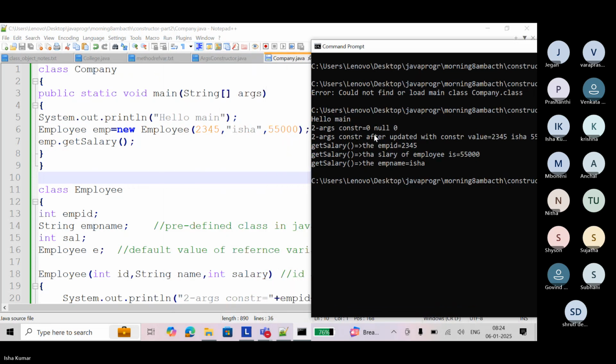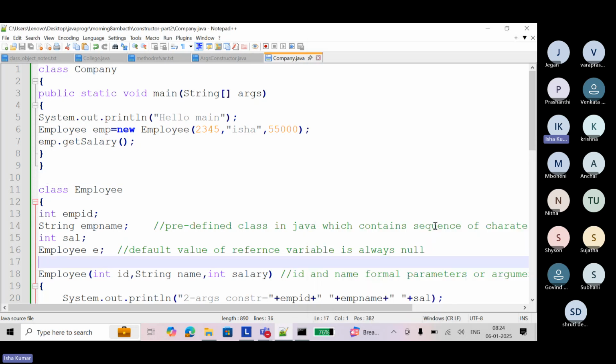So in the 2 argument constructor, before updating, this is the value. 0 null 0, employee ID is 0, name is null, salary is 0, right? Default value. After updating this variable with the constructor value, we are getting this updated value, right? See here now.